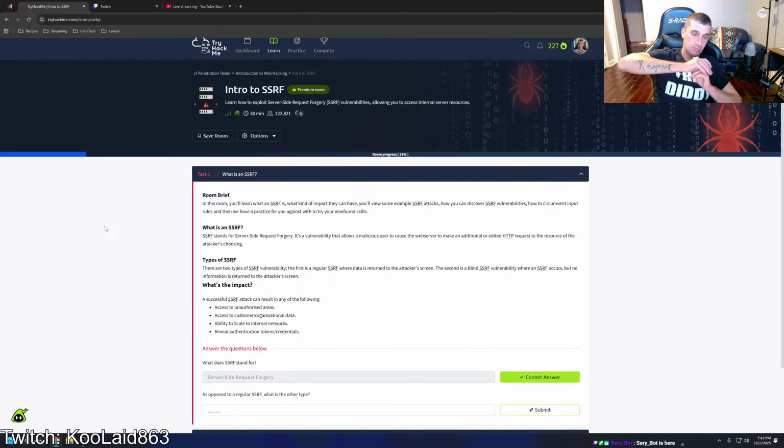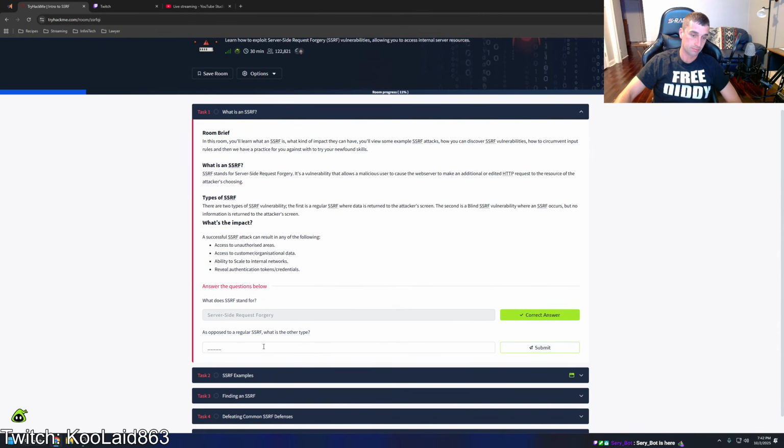What's the impact? A successful SSRF attack can result in any of the following: access to unauthorized areas, access to customer/organizational data, ability to scale to internal networks, reveal authentication tokens/credentials. I'm just guessing on that.